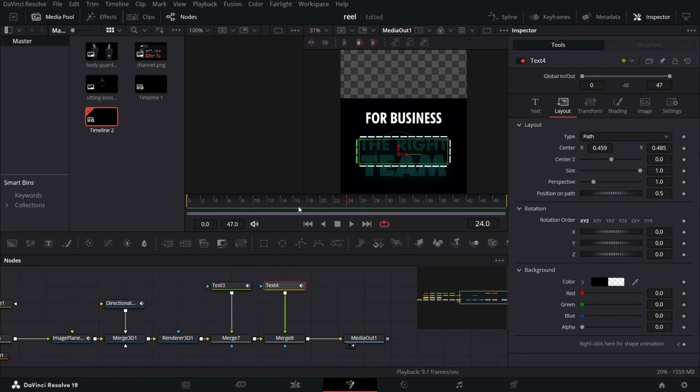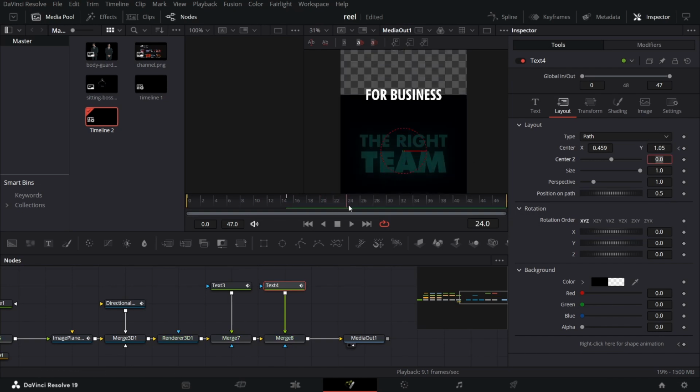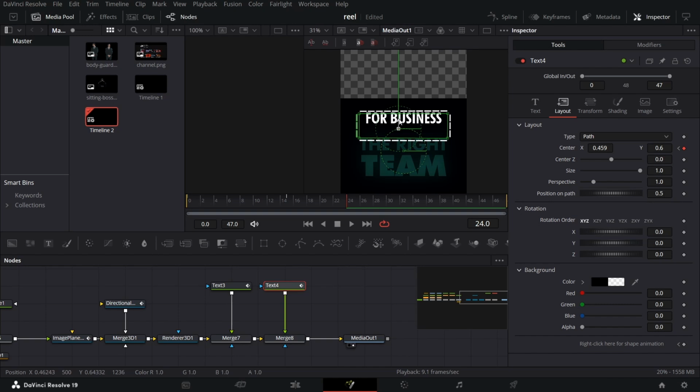Now let's head over to text 4 and at 15, let's create a keyframe at layout as well over here. This time we're going to change the Y to 1.05. Then at 24, we're going to change this to 0.6. But let me just move this slightly up, so somewhere around 0.628, somewhere around here, like this, or 0.63. That's up to you. You can adjust this accordingly.